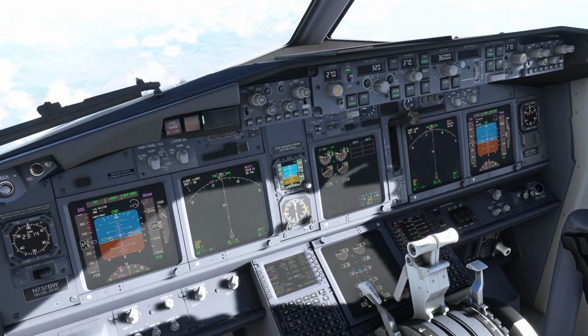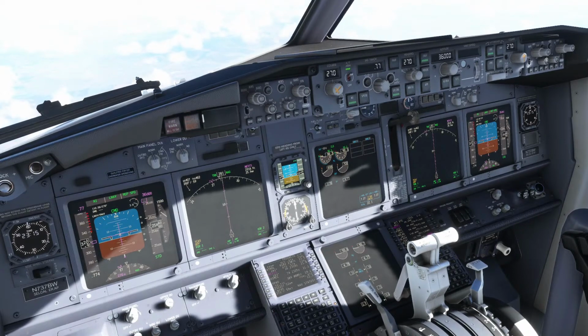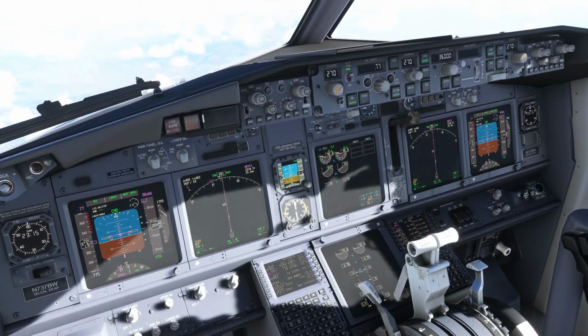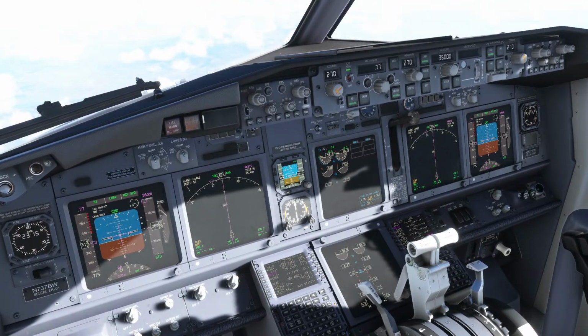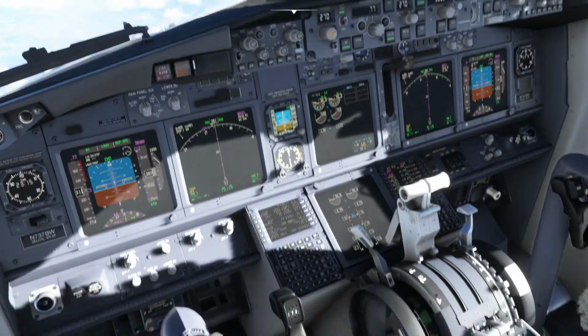What program am I using for the callouts? I'm not. That was just this aircraft. This is the PMDG 737-700. And you get the co-pilot calling things out. You can actually configure what he calls out.